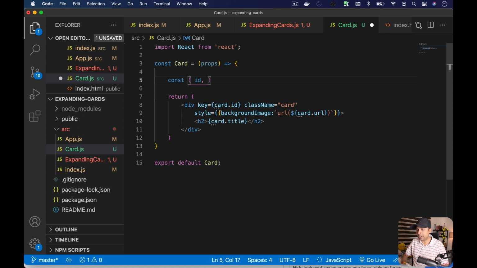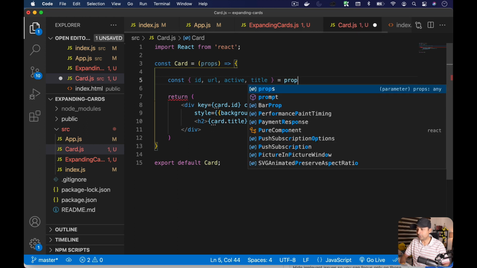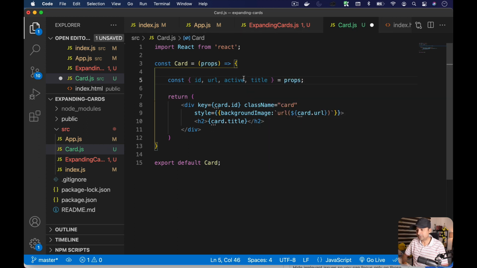So I'm going to get the id, the URL, and the active value also that I need to use. I'll show you how we can use the active value also. And we're going to get the title also. And everything is going to come from props, right? And props.data, because I'm going to pass it as data or image data, you can call it anything.